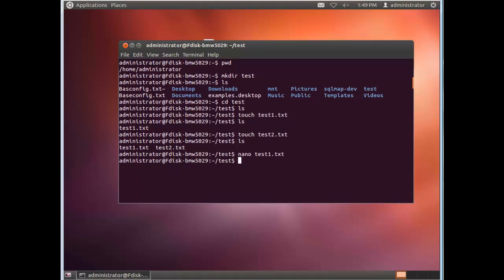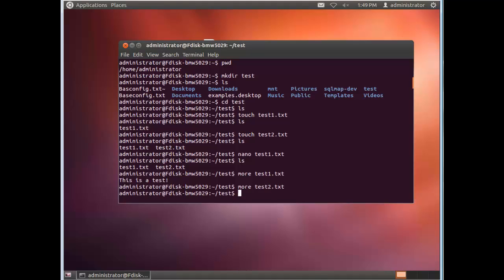And if I do ls again, I see the test1 file still there, but I want to know what's inside the file. For that, I use another command called more, and then just type the file name test1.txt, and you can see the result of my editing just now. And if I do more test2.txt, it won't show anything because I just created the file and I didn't edit it to enter any text.